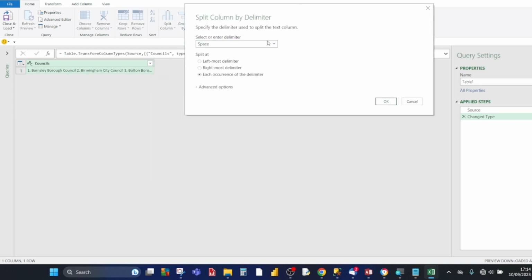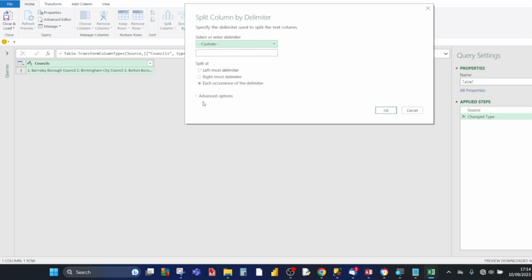Then the Split Column by Delimiter dialog box opens. Click on the first drop down, where you enter the type of delimiter. That's not on the standard list of delimiters, so there is an option called Custom, because our delimiter is a dot. So we put a dot, or period, in the Custom box. For Split at, each occurrence of the delimiter is the correct option.